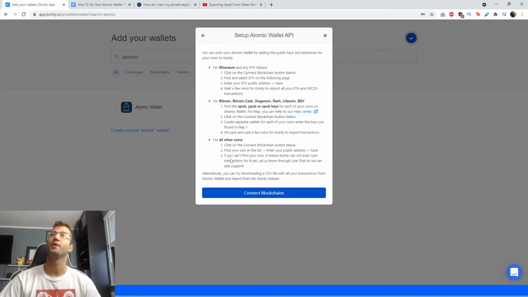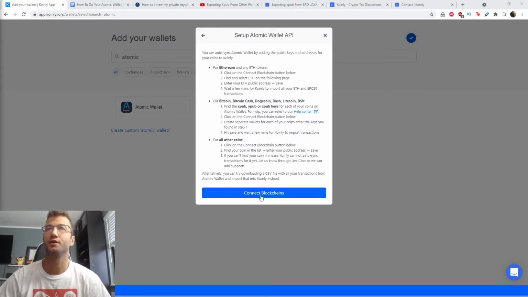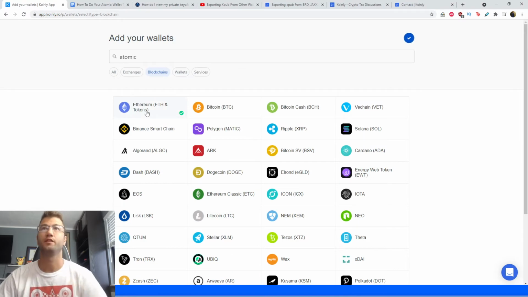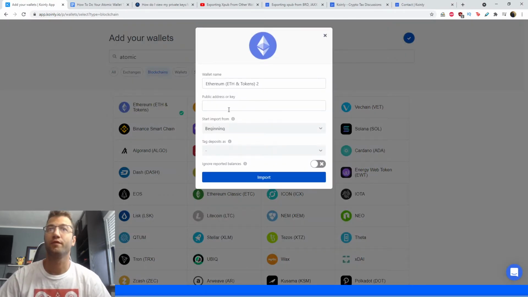So for Ethereum and any ETH tokens, click on connect blockchain. I'll do that momentarily. Button below and find and select ETH on the following page. Enter your ETH public address, save. Wait a few minutes for Koinly to import all your Ethereum and ERC20 transactions. Okay, so clicking on connect blockchains, Ethereum. Here we're looking for the public address.